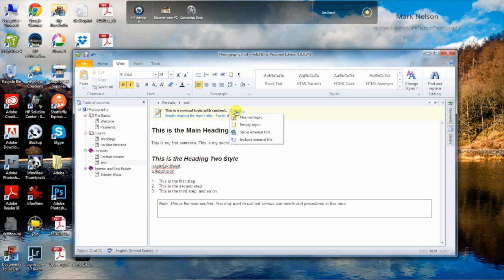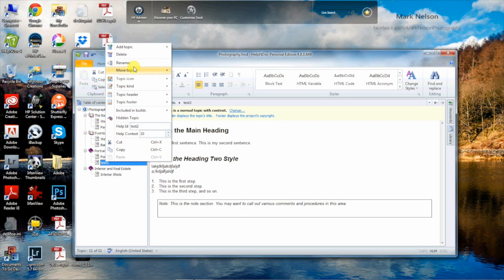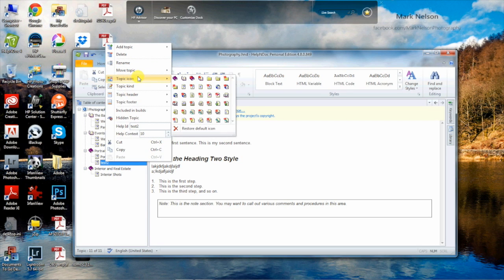Let's see, that's normal topic. Header displays. You can go ahead and right click over here, or just regular click if you want. Test 2, let's say, and hit return. Or you can right mouse click, and there are various added features here. You can go really quickly and change the icon, which is kind of cool.